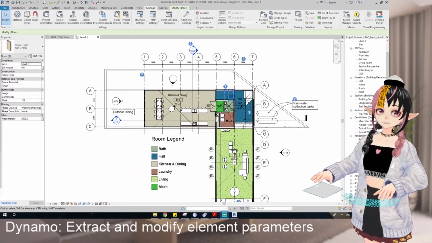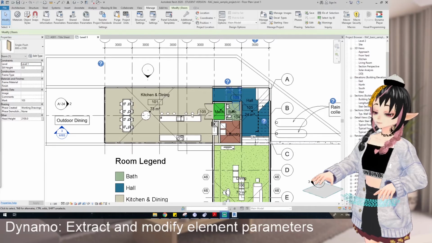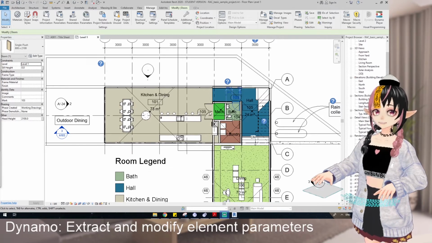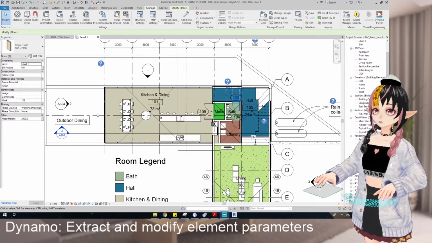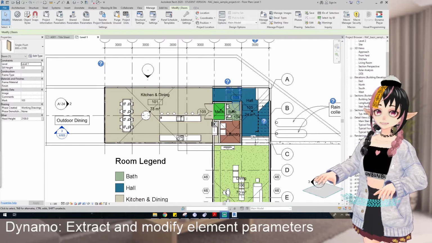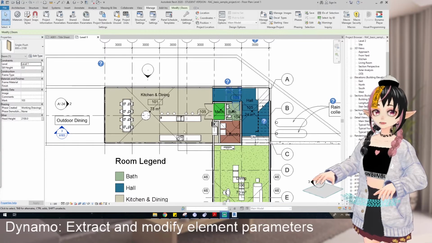You can still do it through schedules. Make a schedule of, for example, walls, input the parameters, and double check if anything is missing or wrong. I would rather still do it through Dynamo to have the click-and-run kind of solution. So I have the example file open here, and we are going to do something about the doors.